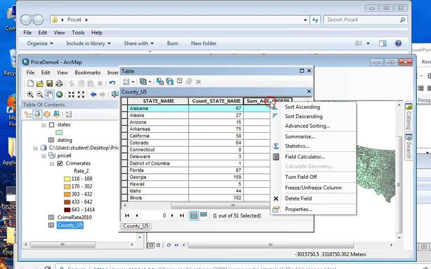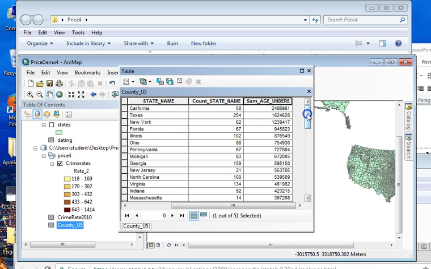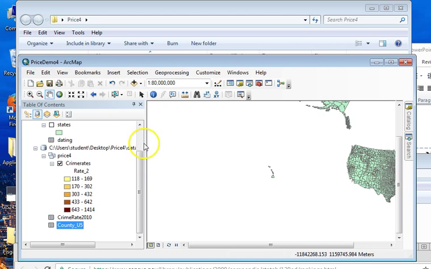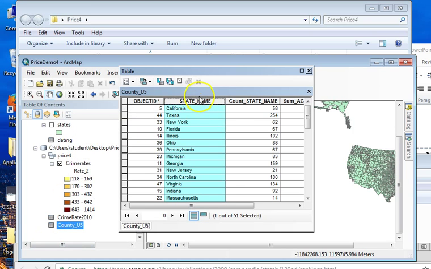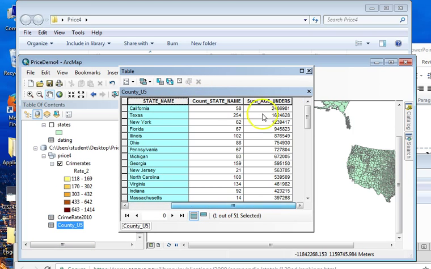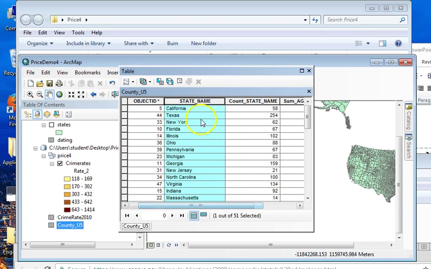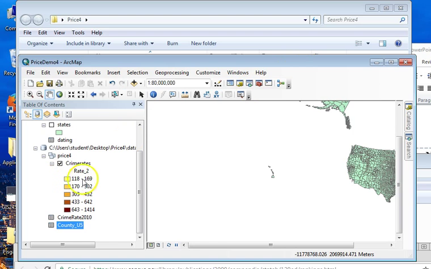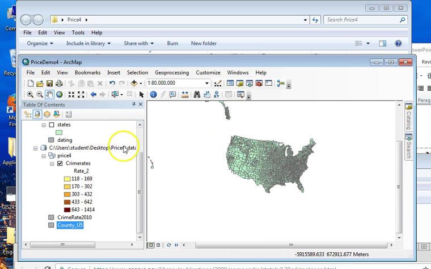Well, let's do it that way. Okay, so now that I have that, I could append this to my state data if I needed to have that information and map it. I could do a join right here. You can do that. It gets messy, but you can certainly do that.